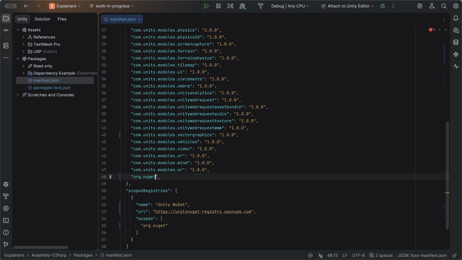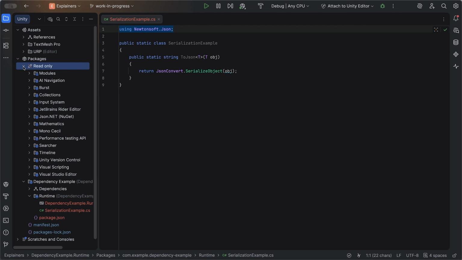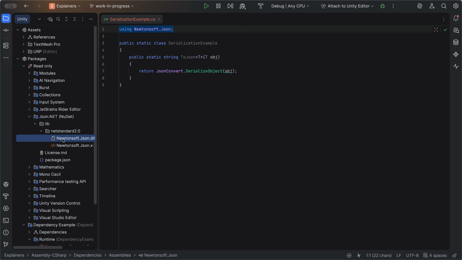The way we do it is by providing a package ID prefixed with org.nuget and a valid version. Remember the versions list on the NuGet website? You can install UPM packages this way, via CLI, or via the editor GUI, but that's another topic. After Unity recompiles, we can now use Newtonsoft.Json in our project. Here, I serialize this object using JsonConvert from this library. And you can also see the package in the packages list.